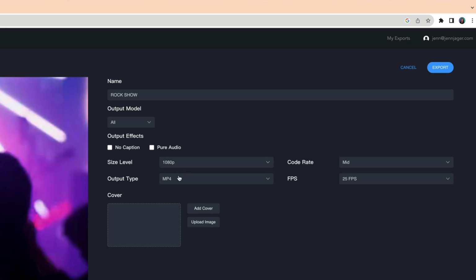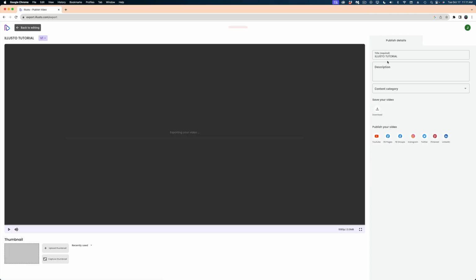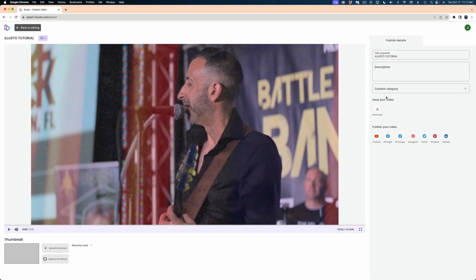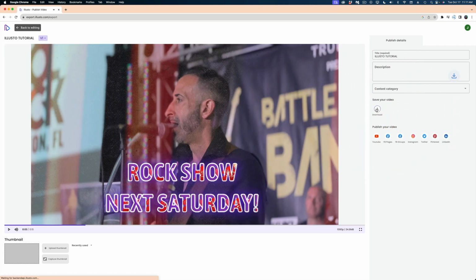My output type could be either a QuickTime file, which is a movie file, or an MP4. Let's change the code rate to high. All right, let's export this. All right, it's done exporting. Let's hit download, and we're done. So that is how you edit on Illusto.